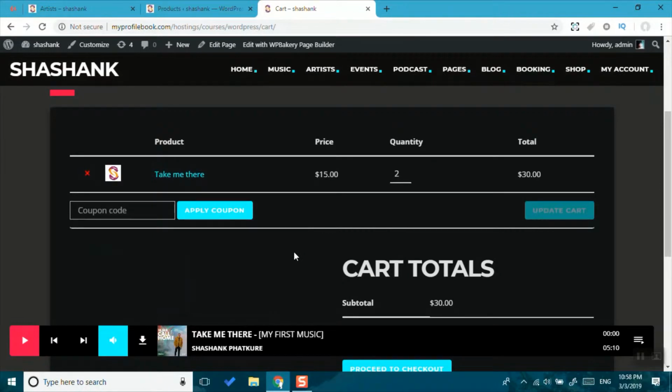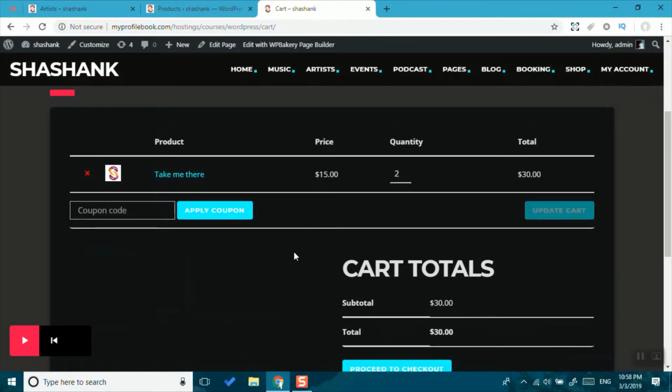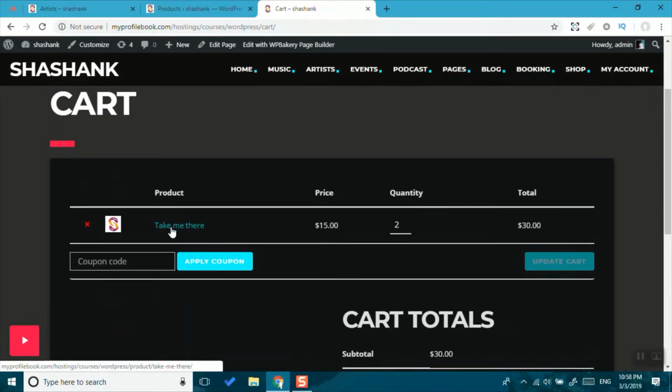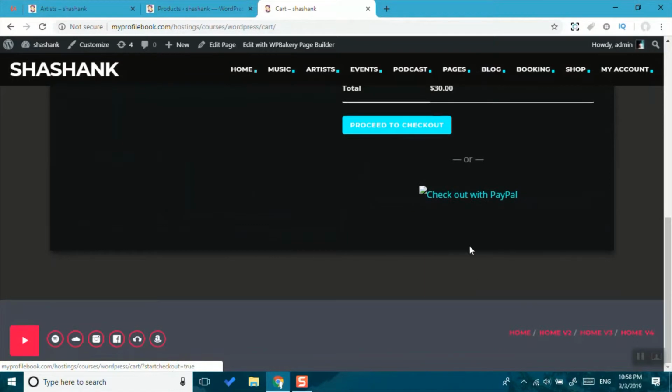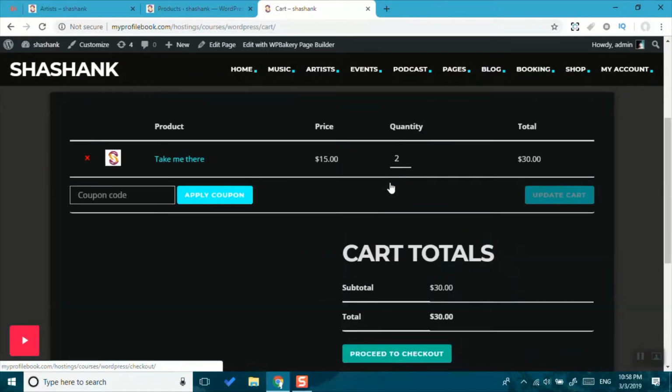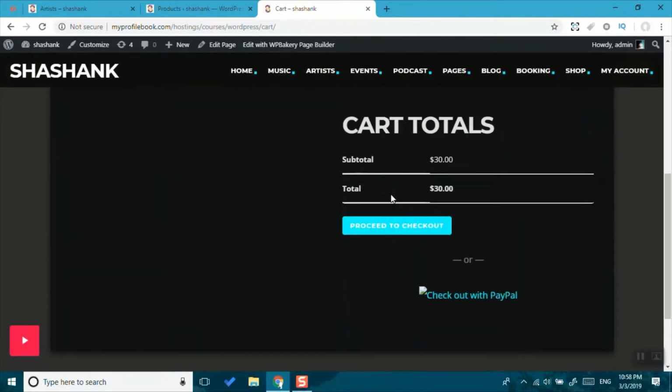See, now you just saw that the music page was able to convert that music into a product, and now we can go to checkout and we can purchase it.